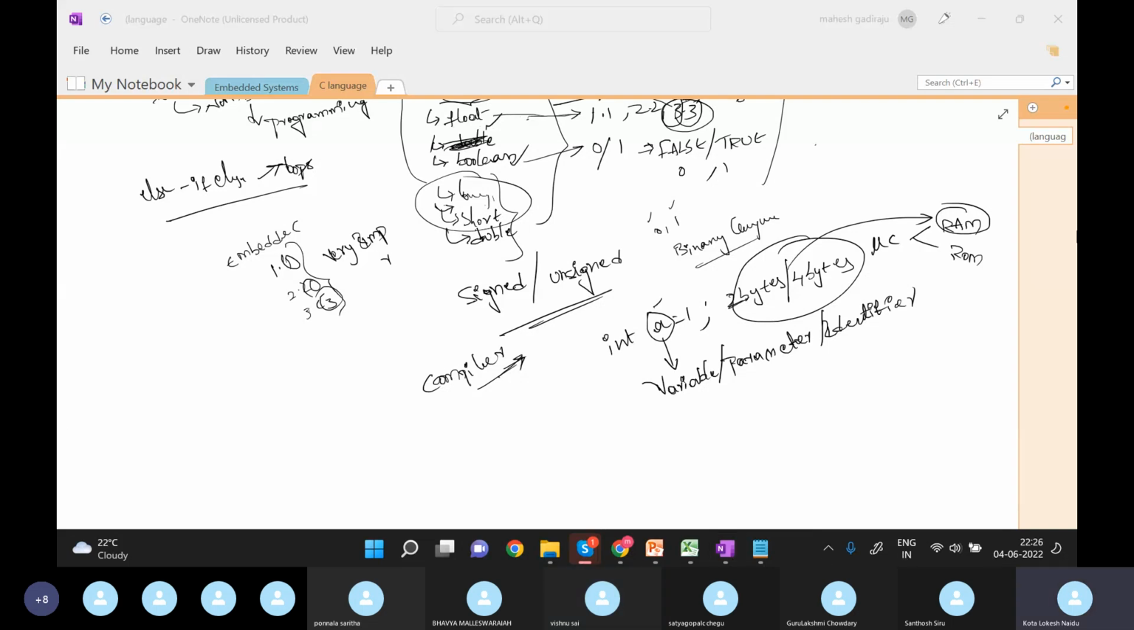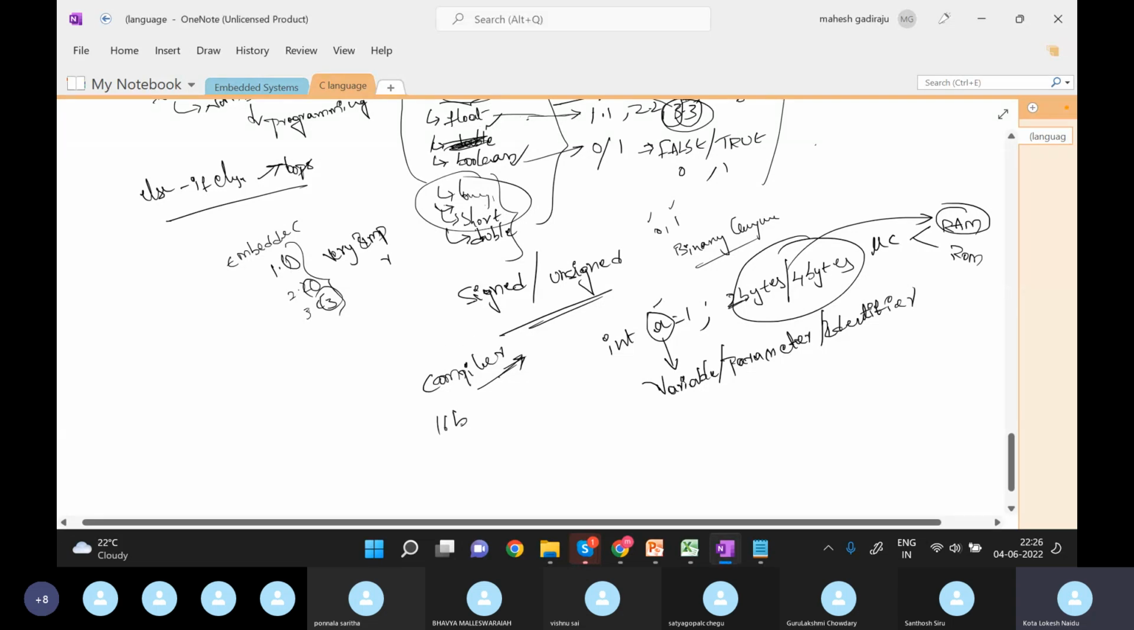The compiler is the one who decides how much memory it has to take. We will have 16-bit compilers or 32-bit compilers. If it is a 16-bit compiler, it will allocate 2 bytes for this a. If you run the same program with a 32-bit compiler, then it will allocate 4 bytes. Got it? It's up to the compiler how much size it allocates.